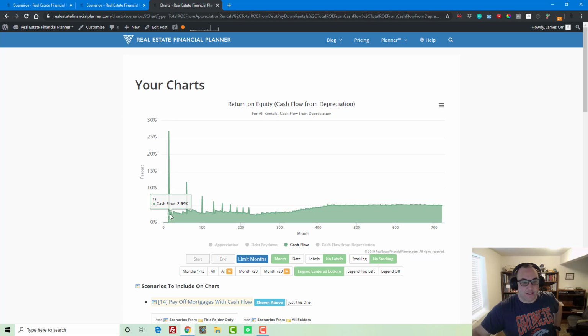Your cash flow tends to be higher in the beginning, and then eventually it gets up to the point where, on equity, it tends to increase a little bit. That depends on what side of the curve you're on, I guess. So this tends to be your cash flow number right here, and so you can see your return from cash flow going there.